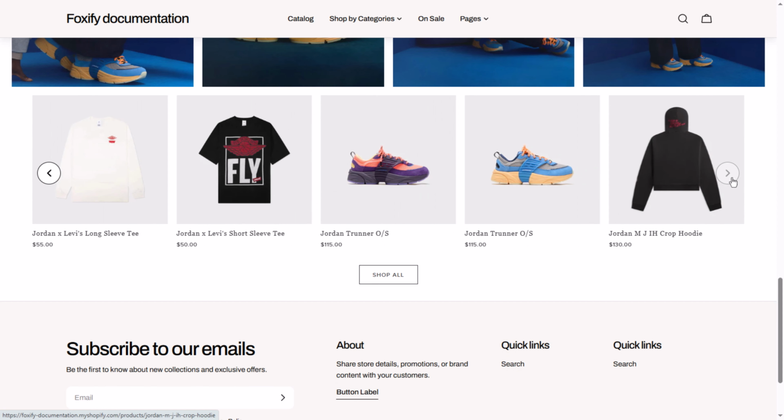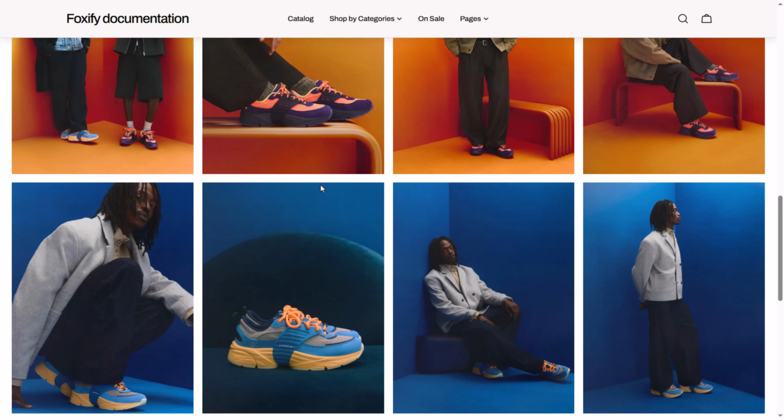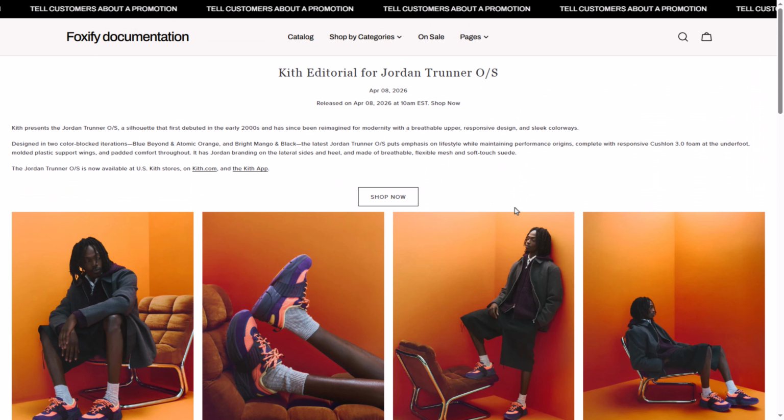With Foxify, you can create clean, editorial-style blog pages that elevate your brand and improve storytelling.